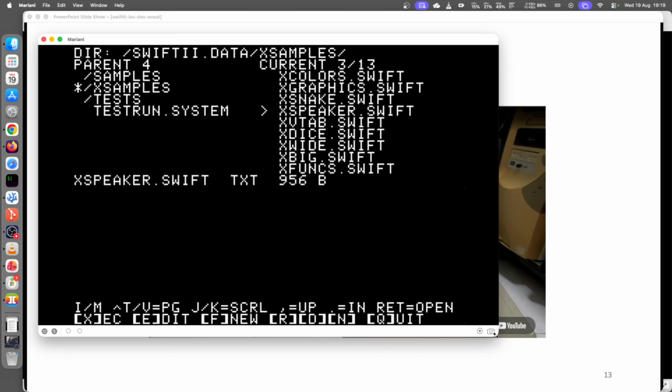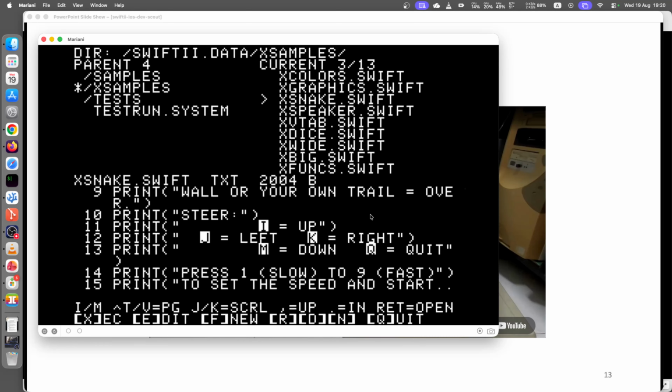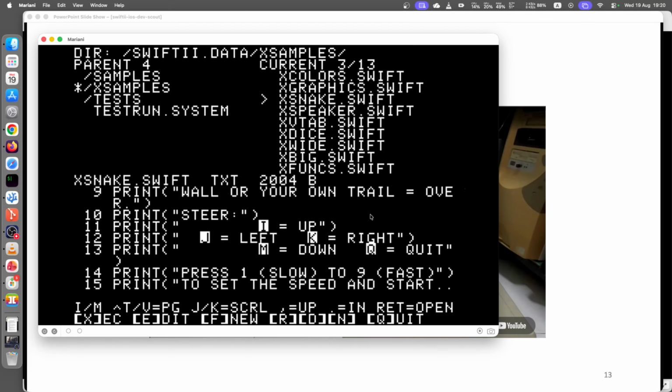Okay, so I have a snake game over here. Yeah, let me see. Okay, so you can see the user interface of the file manager. Here is the parent directory, here's the current directory, and here's the preview panel. In the preview panel, right, you can notice that I can scroll as well. You can preview the Swift code here. Okay, so now let me run this code.